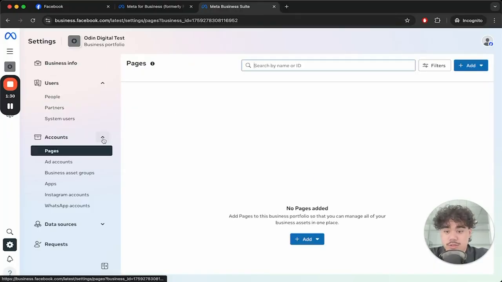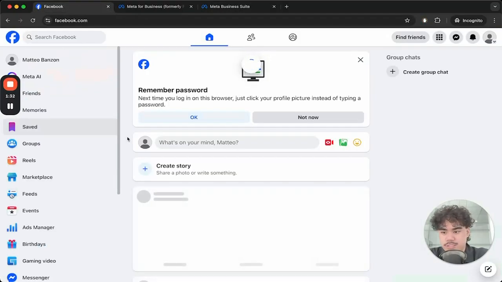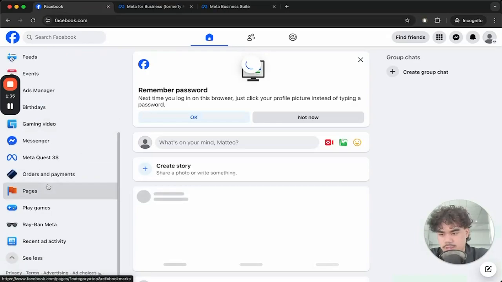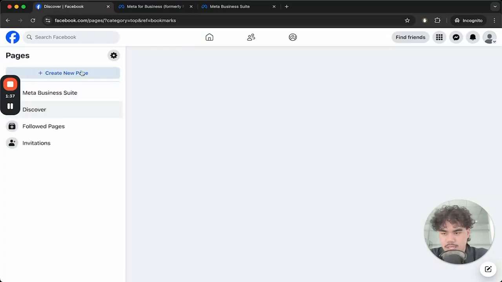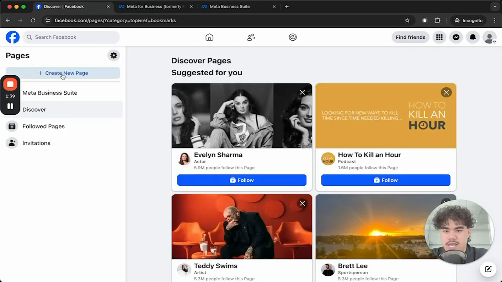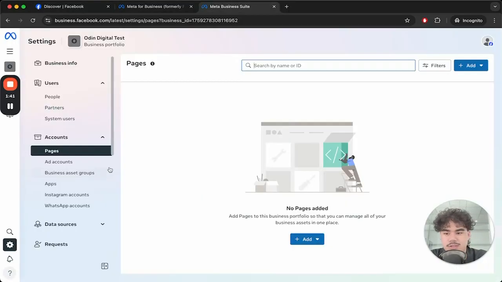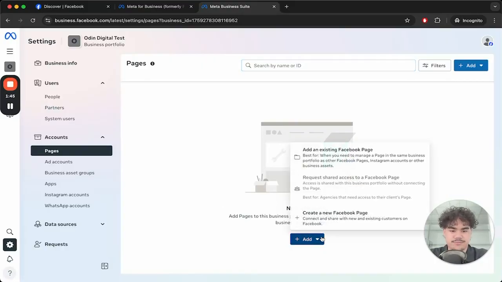So we can do it through here, right? Or you could do it through Facebook itself, right? You should be able to find pages here. Yep. And then create a new page. And you can go through it like that. And then it should show up here, or you could add it here. But I'll just make this easier and add a page here, right? So I'll create a new page.